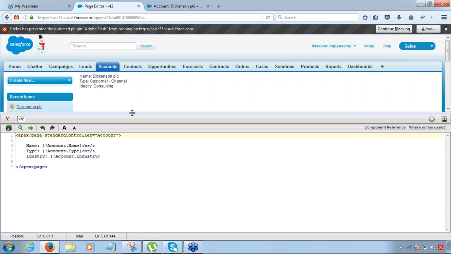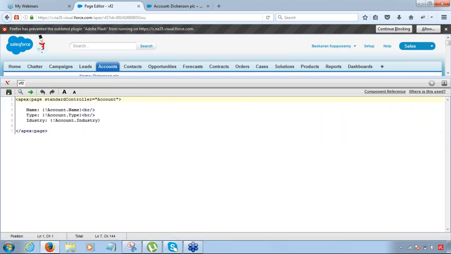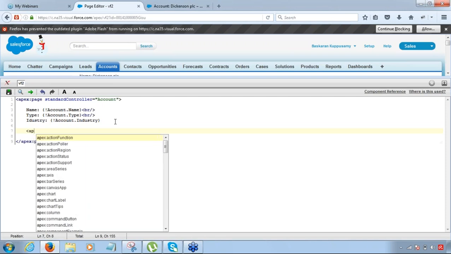Okay, so if you just want to display a few fields, then it's absolutely fine to use this approach, field by field. Let's say I just want to display 3 or 4 fields, then field by field approach is fine. What if I want to display all the details of a record? And there are 20 fields, I want to show all 20 fields. Then what do I do? Obviously don't go by this approach. If I want to display all the fields, then I can use another component which is called apex detail component.